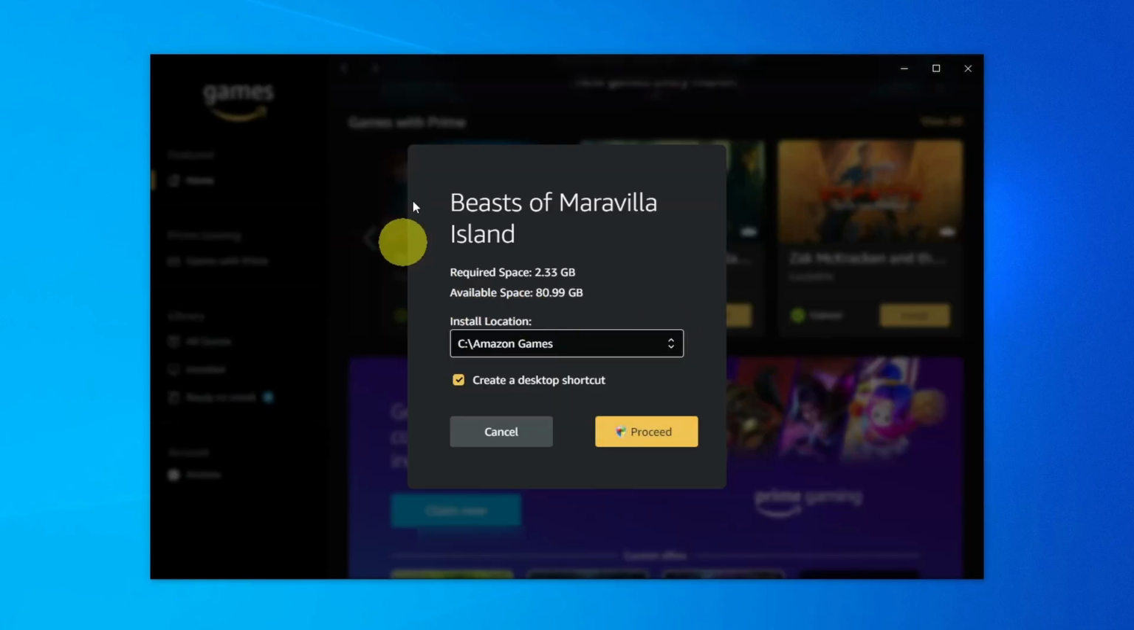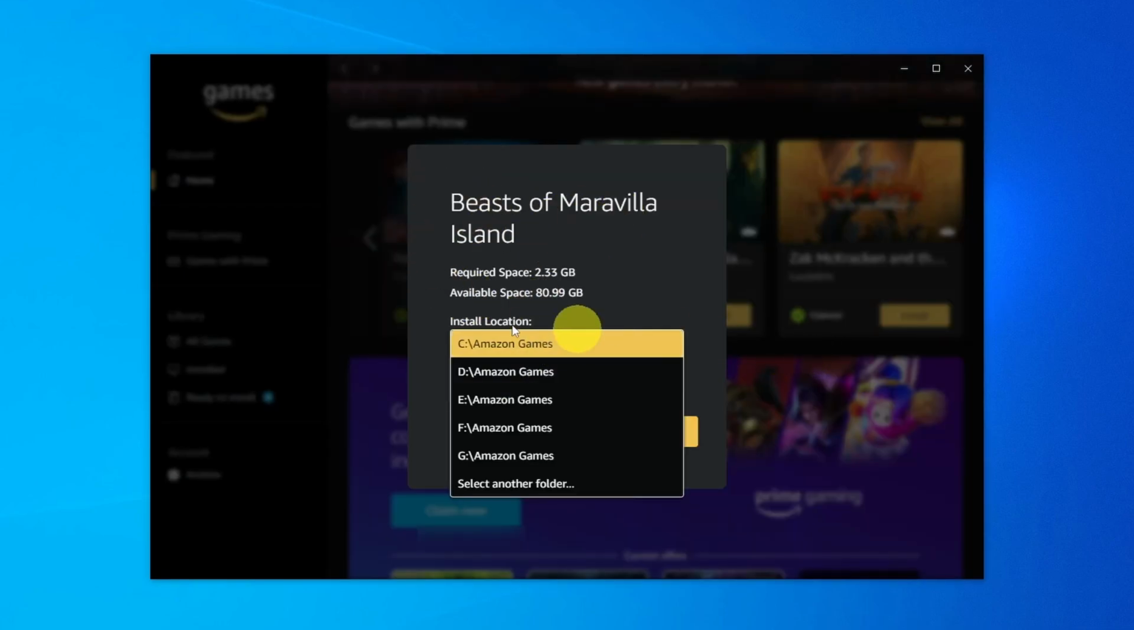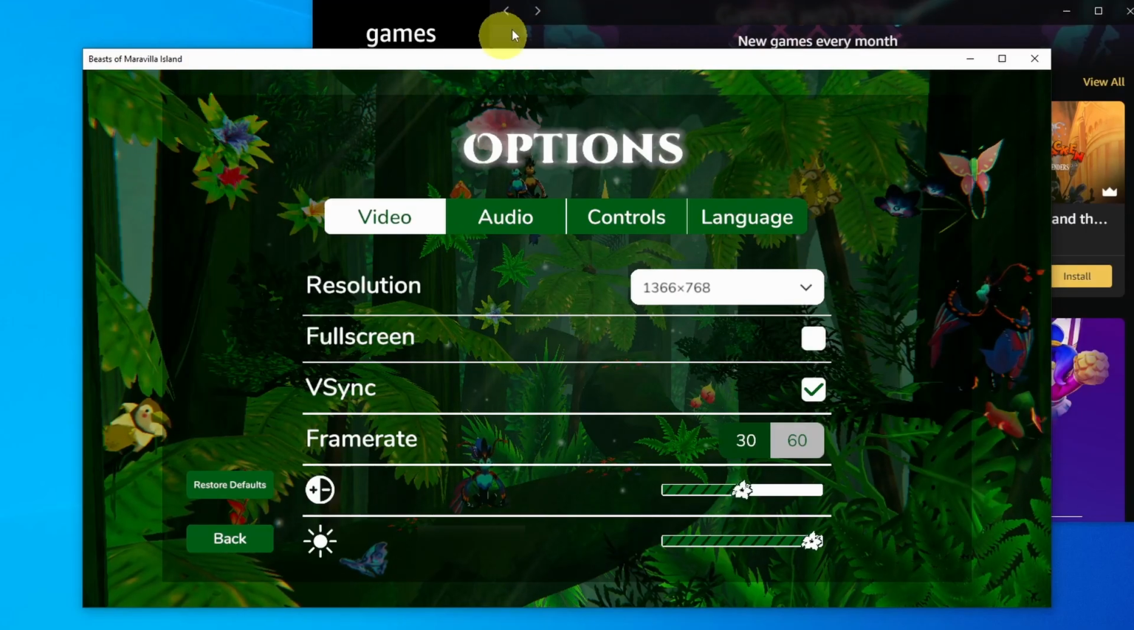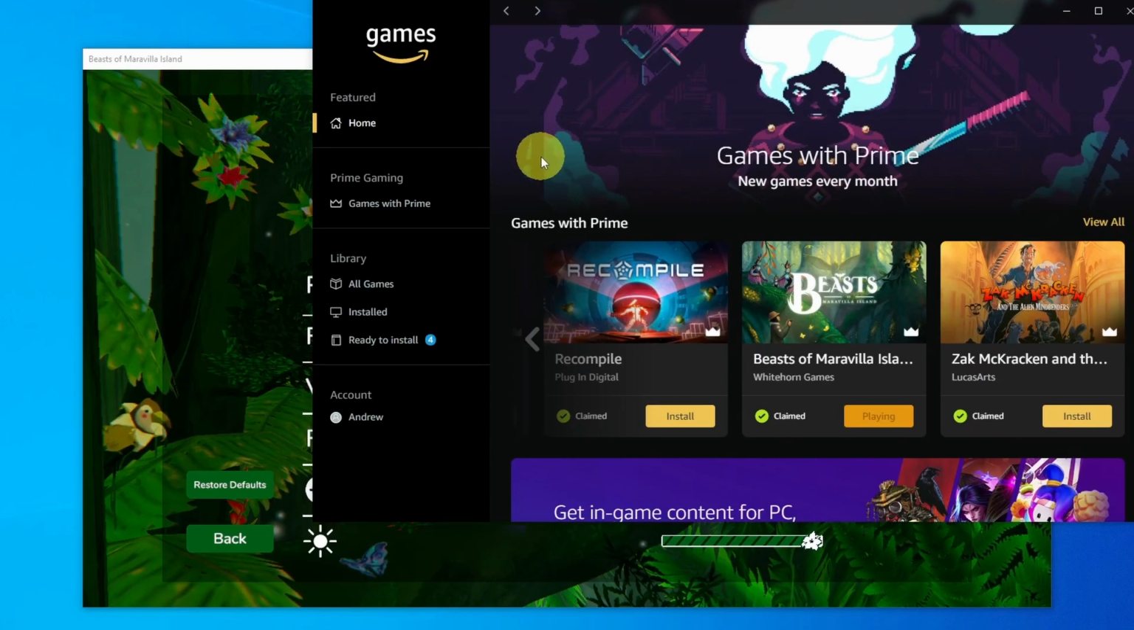I'm going to press the install button here. We're going to install the game Beasts of Maravilla, and we can install it in its default location. I'll change it to this G drive here, which has more space. We can install it to any location where you have a drive and press proceed. So now I've got this game installed, and that's all thanks to the Amazon Gaming app.